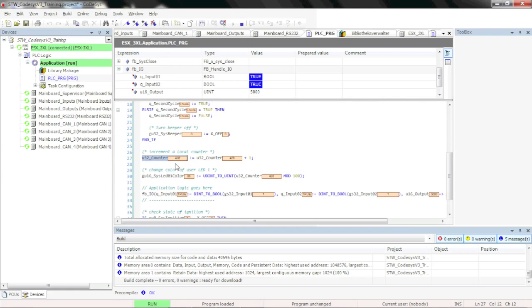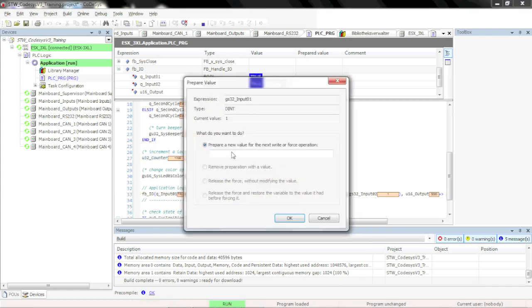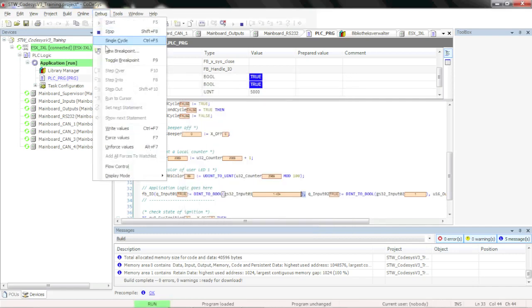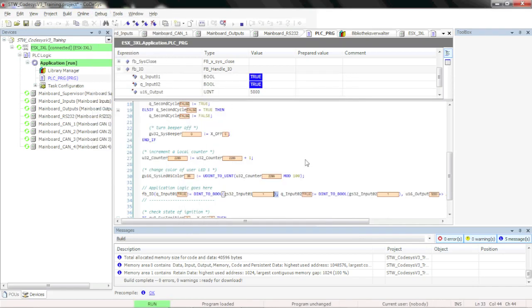This works for internal variables that aren't hardwired to outputs or inputs. So if I tried to write a value to this input, and I try and write 0 to it, debug write, it might write it for one cycle, but since the hardware is still connected to a digital input which is reading high, it's going to still be a 1 here.